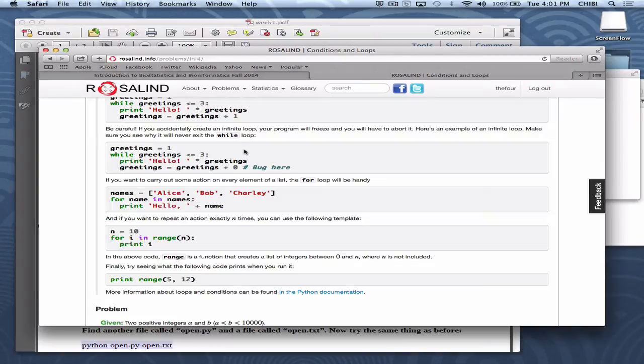So this is an example of an infinite loop. Can someone tell me why this is an infinite loop, this example right here? Yes, that is a problem. It'll always be less than or equal to 3, in other words.